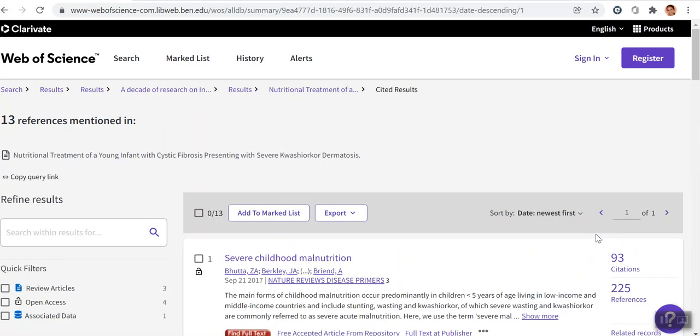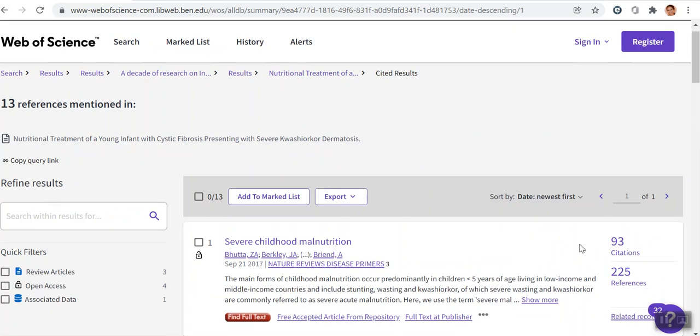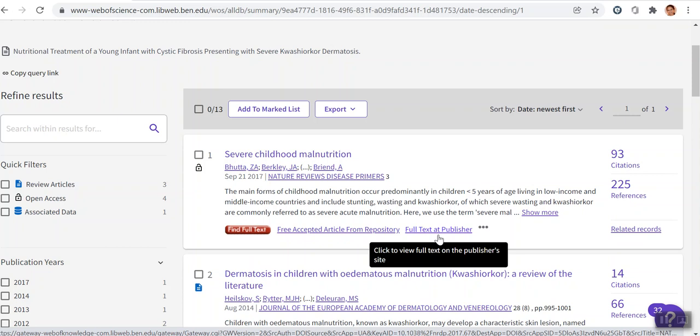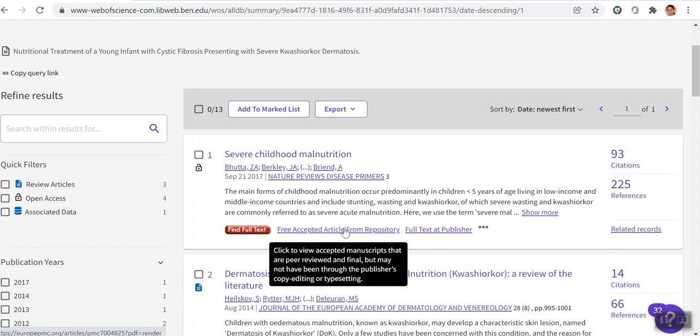That means these are the ones at the end of the article. And this is severe childhood malnutrition. That is something, Nature Reviews is a big journal. So you can look at this one, and then if it is full text, you can get it, or you can get it full text from the publisher or one of these. Okay, this is like a free accepted article from a repository.